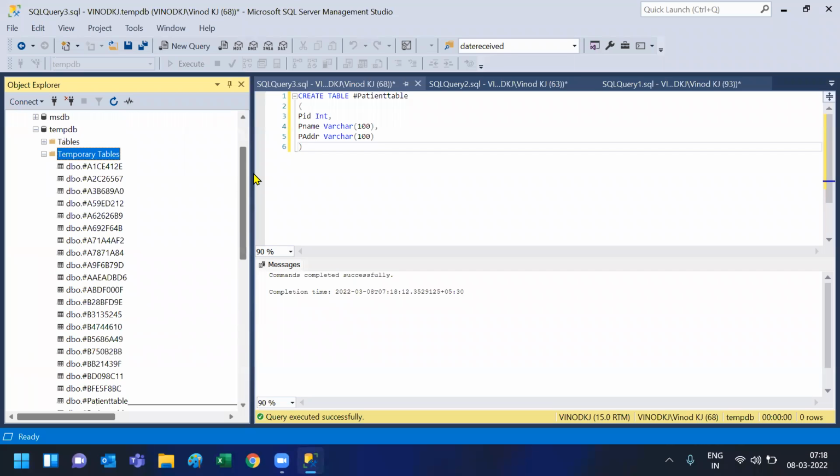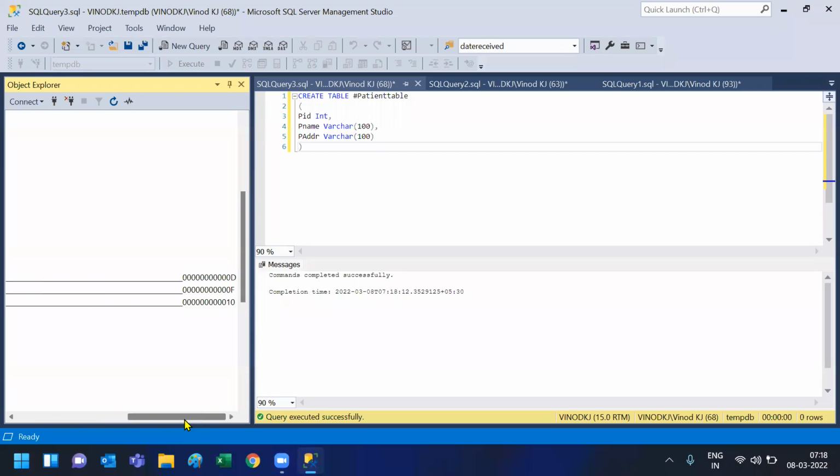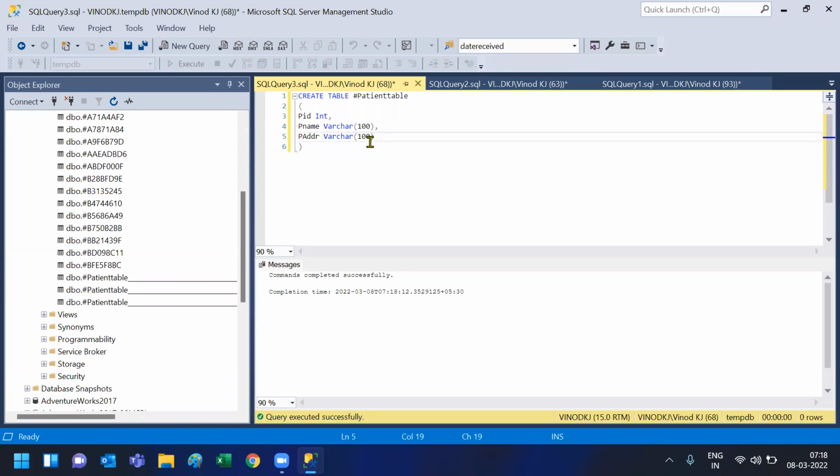When you go down, refresh. When you go down, see one more table has been defined and the random number has been assigned. Okay, same table name I can provide. Clear? Yes.